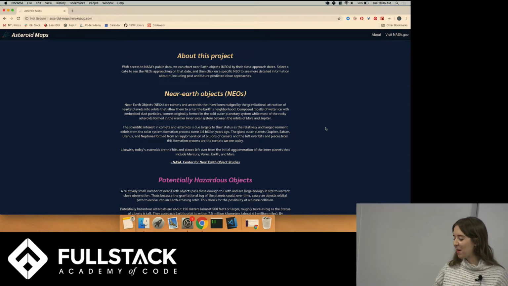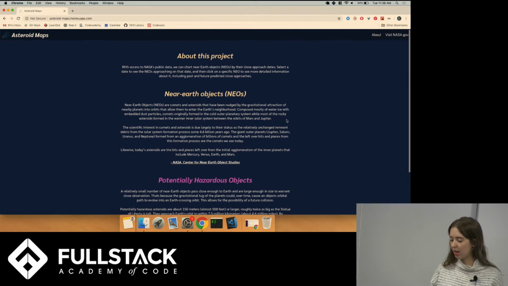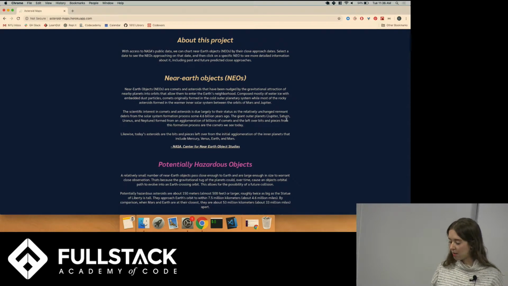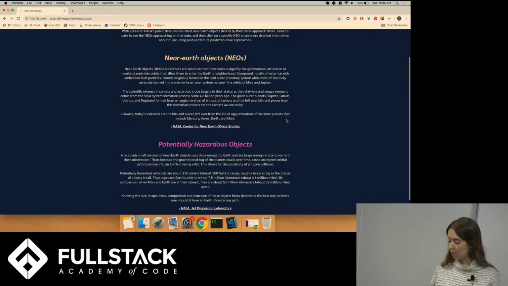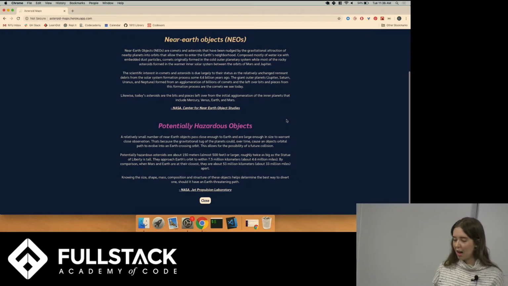So about this project, we have access to NASA's API, as I said. So here it just describes a little bit about near-Earth objects, which are comets and asteroids that have been nudged by the gravitational attraction of nearby planets. You can read it on your own time. And also a little bit about potentially hazardous objects.